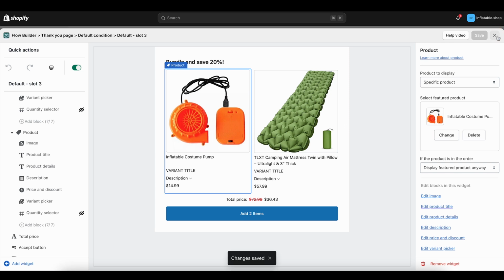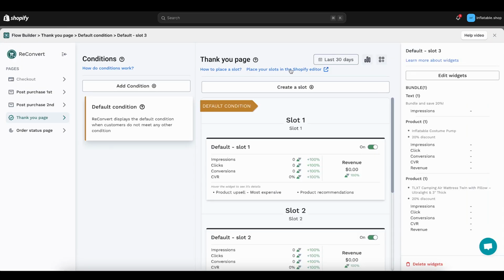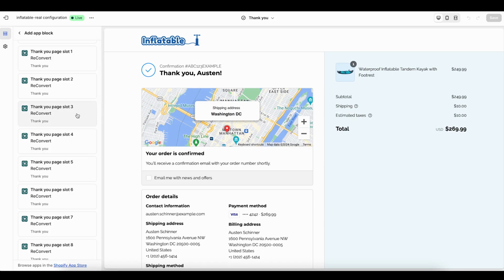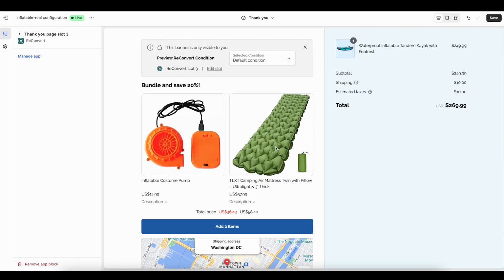And now all I have to do is just head over to my thank you page and add slot number 3 in order to get this bundle to show up on customers' thank you page. I'm going to head over to place my slot on the Shopify thank you page editor. And now I'm going to add ReConvert slot number 3. And here is my bundle.